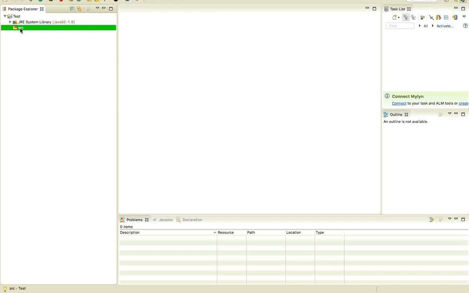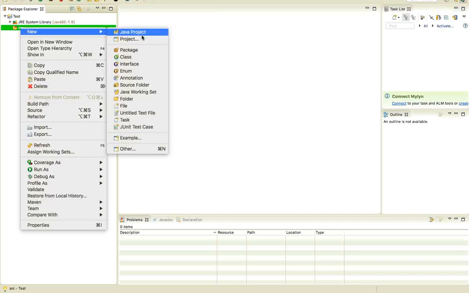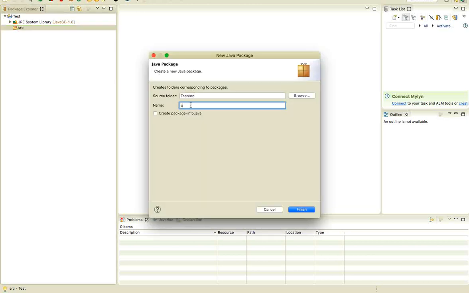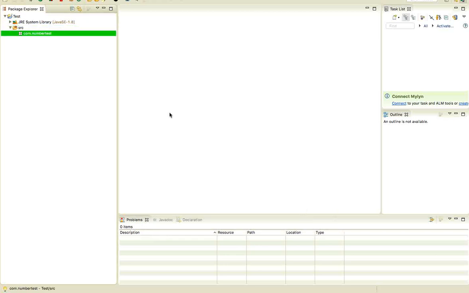In that source directory, right click on it, we will create a new package. If you don't give the package name, then it will create a default package for you. So it is always recommended to use a package name. So package com.prime, anything you can give it, say number test, as per your choice.